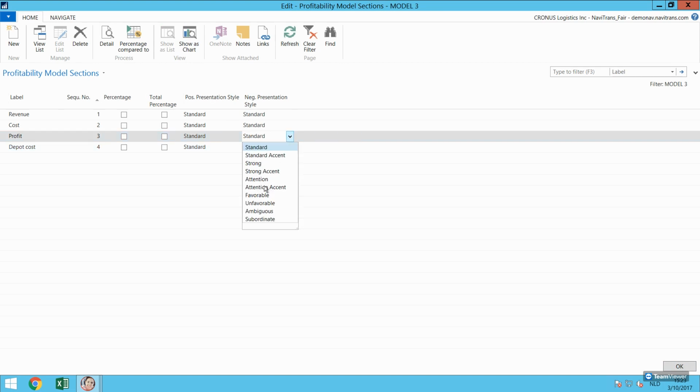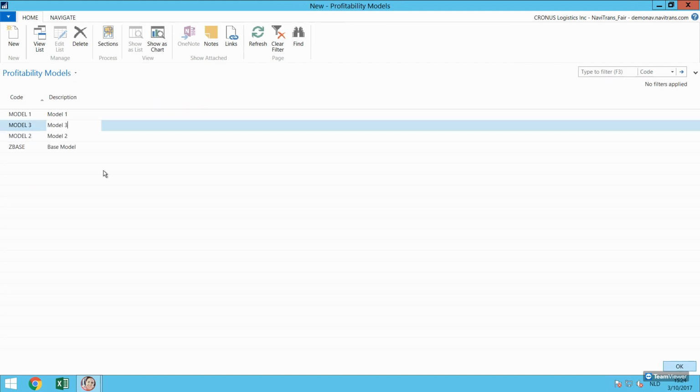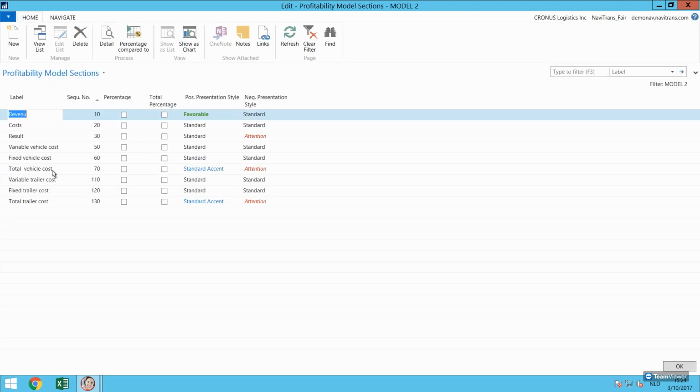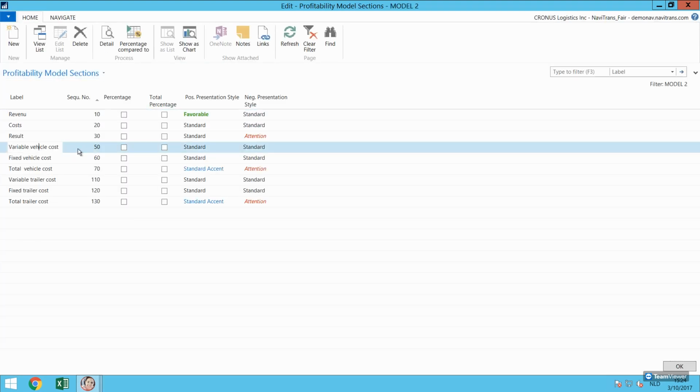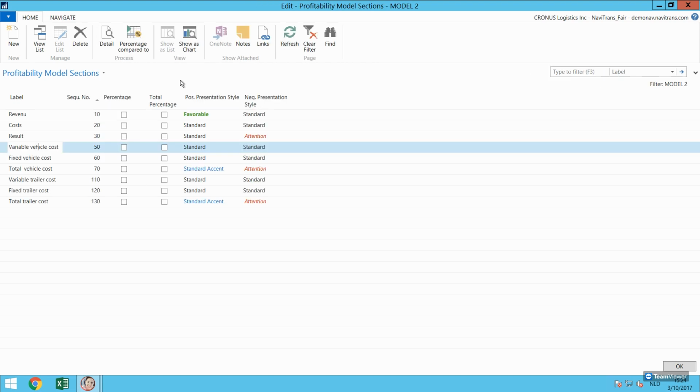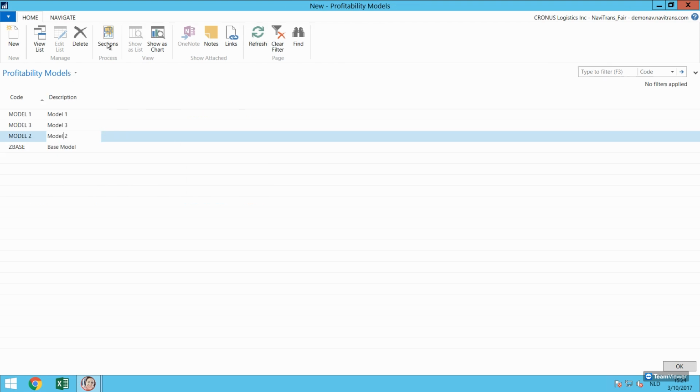And let's say that I want to see my profitability. If it's negative, I want to see it as unfavorable, and if it's positive, I want to see it in green, which is favorable. That's it. The more detail you set up, like in Model 2, the more you will see, of course. If you also want to see the variable vehicle cost, it's the same way. Just set up a label, go into detail, go to your costs and decide for your vehicle variable costs. But of course on the price calculation setup, you need to set it up as a variable.